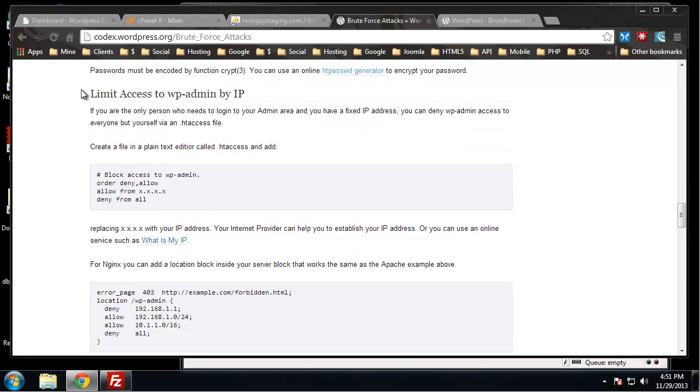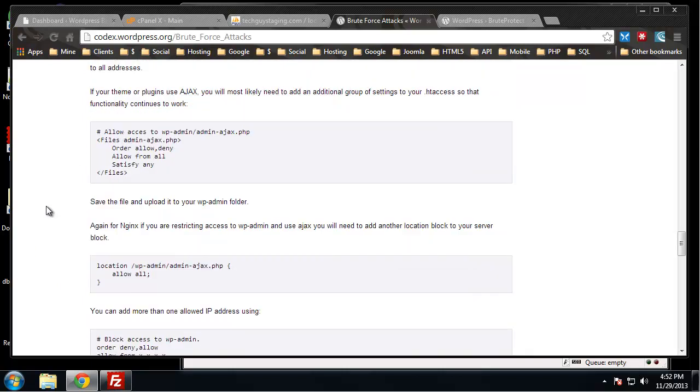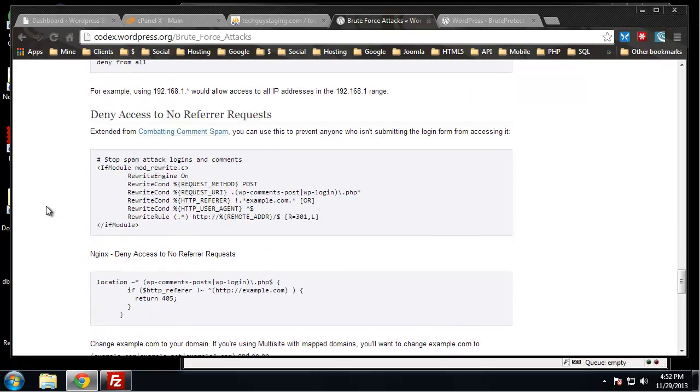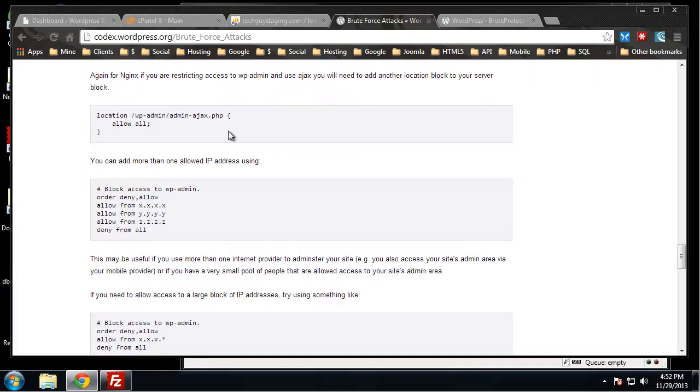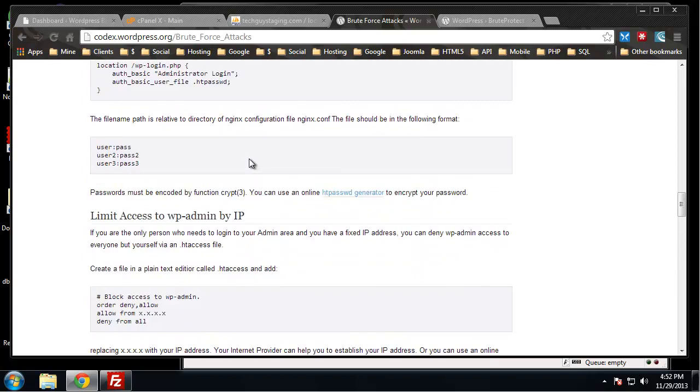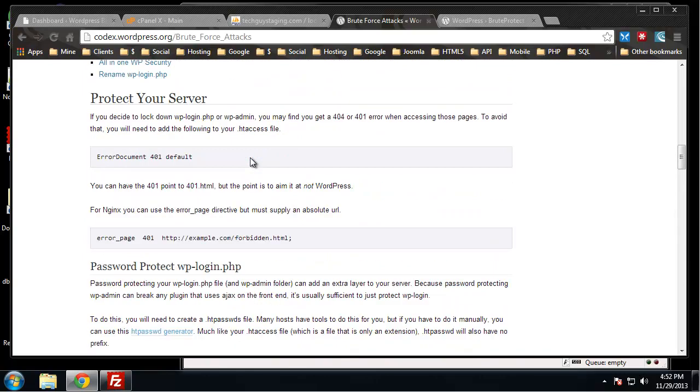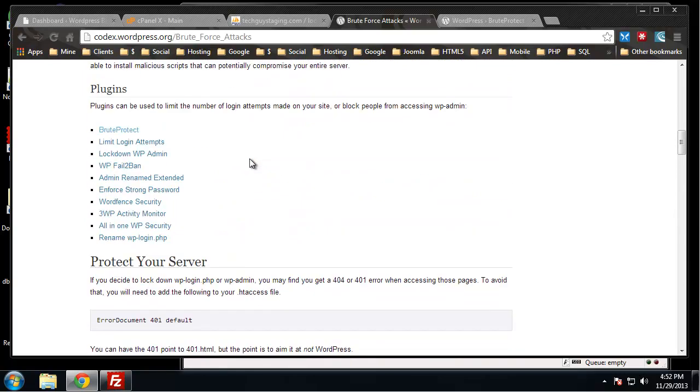You can also limit access to your admin area by IP, and we already basically did that in the htaccess file. There's just a lot of things you can do in that file to protect you. Deny access to no referrer requests. Let's see, block lists. So that's pretty much it. Those are the main things you can do to prevent your site from being hacked in that way.